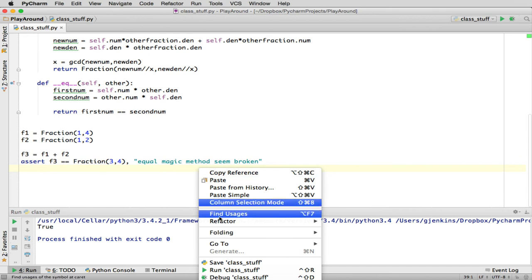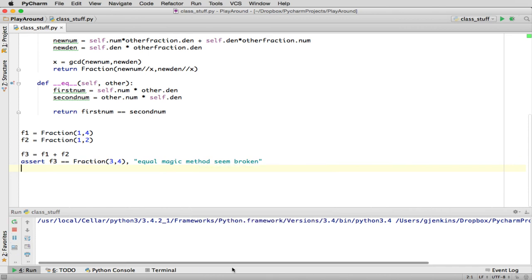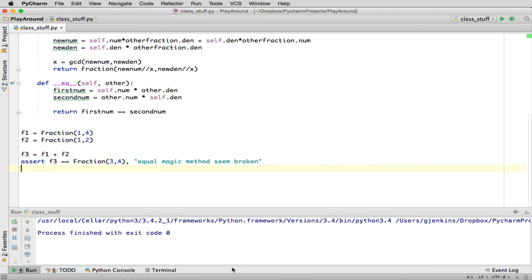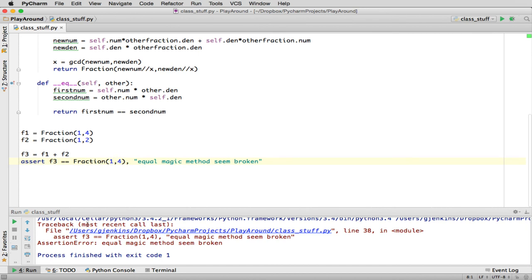So let's run it and see what happens. So it should just print true again. Oh, we're not printing anything. So you see nothing happens. But if we change this to expect that it's 1/4, it's going to fail because it's not equal to 1/4. So you get actually an error message. And it says assert F3 equals fraction 1/4 equal magic method seems broken. And then you get an assertion error and it gives out the message you put in quotes.